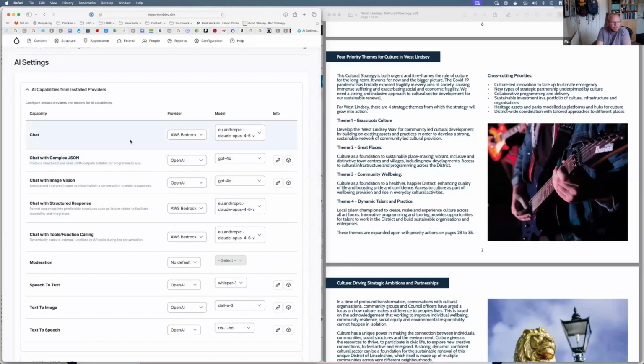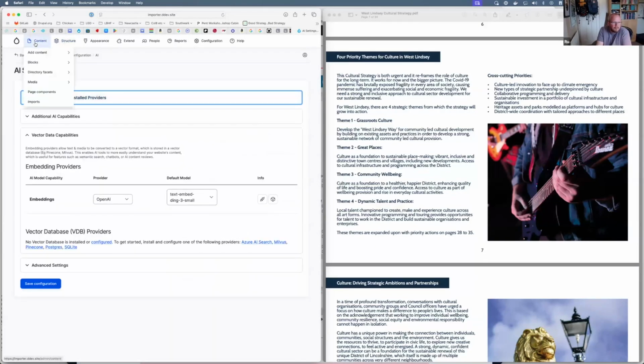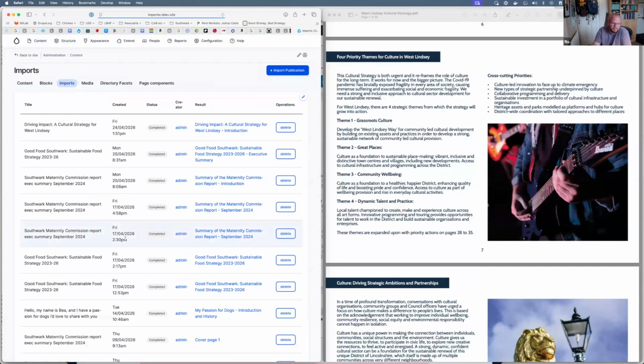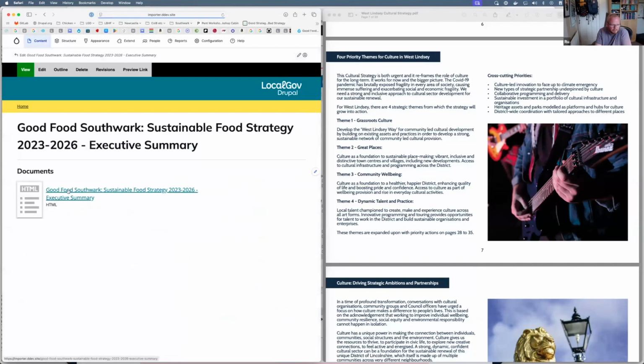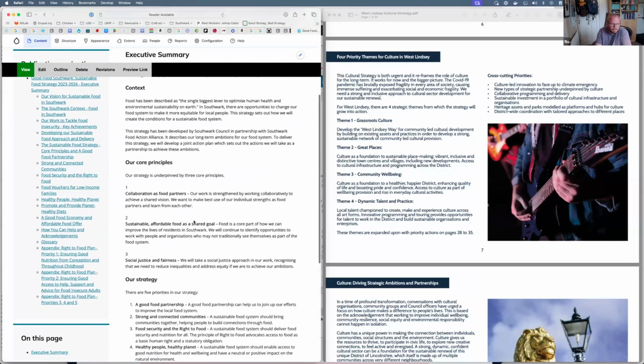It's because you might be using AI for other stuff in your site, and you might have set a default here, and it'll just use that. So just to show you the example of the AI making decisions about which paragraphs to use, let's go into the ones I prepared earlier.